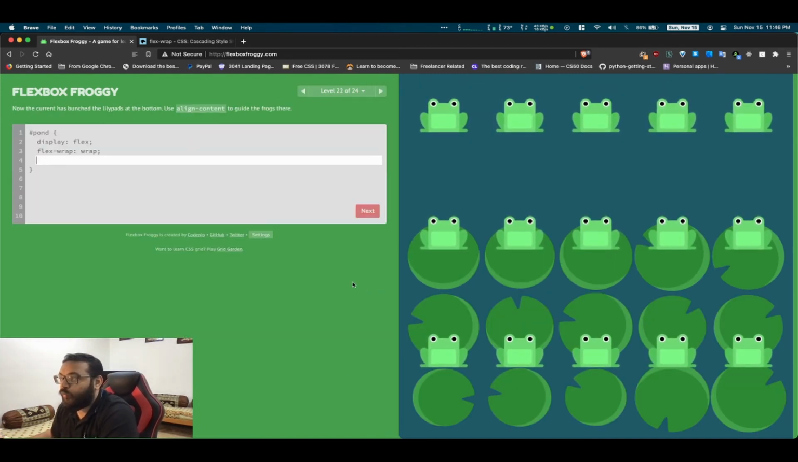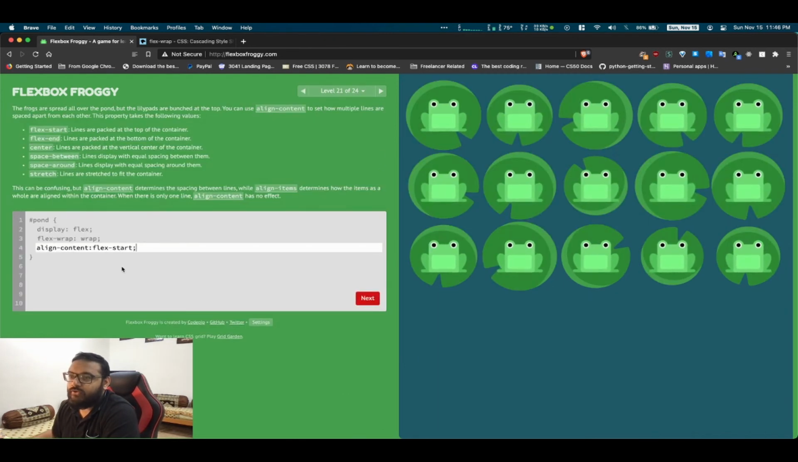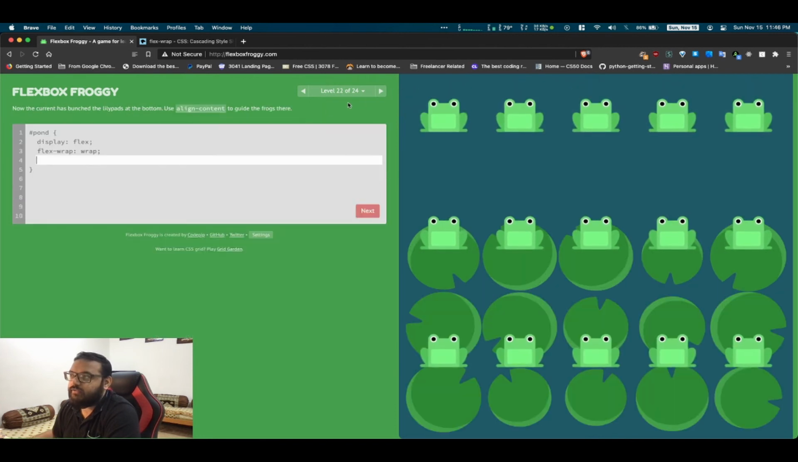Level 22. Okay, this is easy because this was like top flex start. This will be flex end, because it's at the bottom of it.